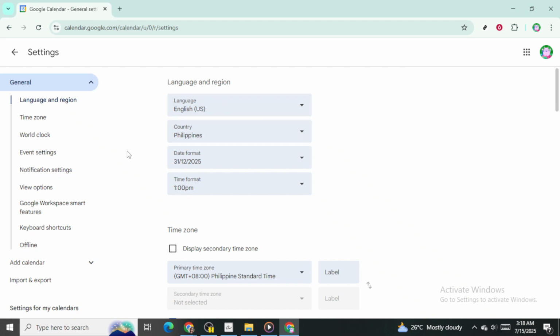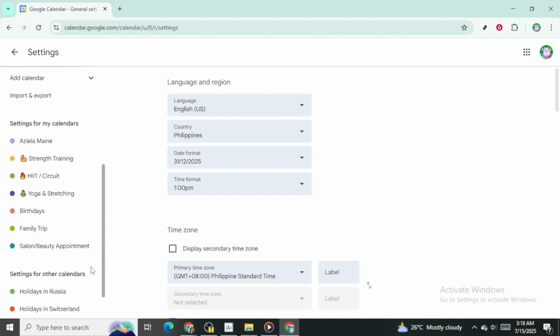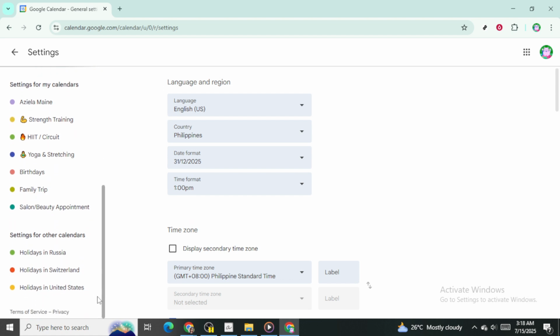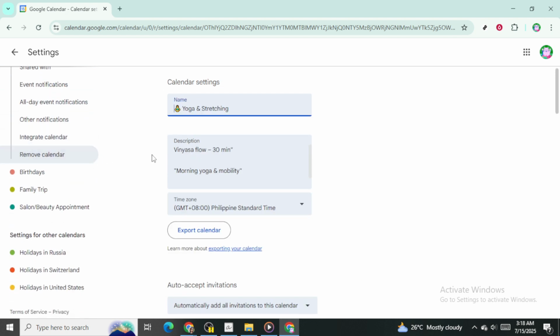Now you should see a list of options on the left-hand side. Take your time to scroll through this menu and find the calendar you wish to delete. Click on that calendar. It will bring up specific options related to this particular calendar, giving you more control over its settings. Remember, be careful to choose the correct calendar because we'll soon be taking steps to remove it permanently.